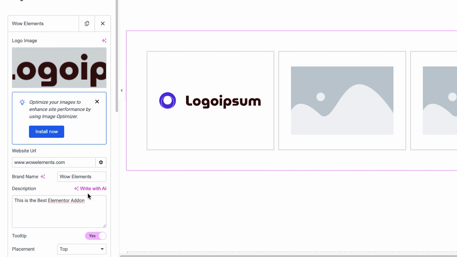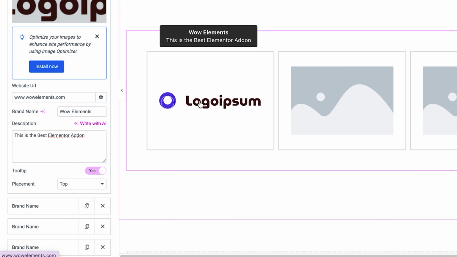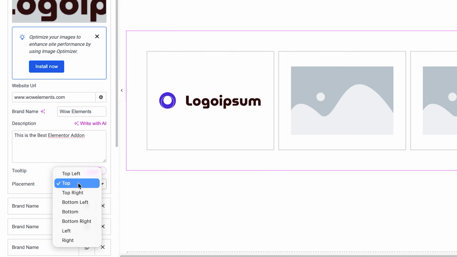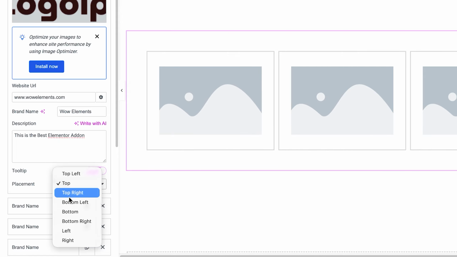When enabled, the brand name and description will appear in a tooltip whenever a visitor hovers over the logo. This is especially useful when you want to provide more context without taking up additional space on the page. You can also choose where the tooltip appears relative to the logo, including positions above, below, or on either side.